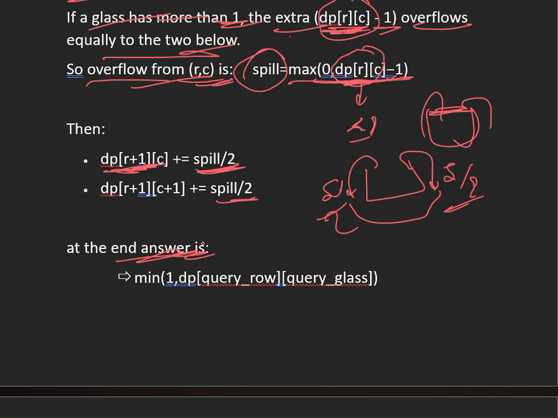And what is the end answer? The maximum answer we can have is 1, because the glass has capacity 1 only. Else, whatever answer is present at dp of that query row and query glass.